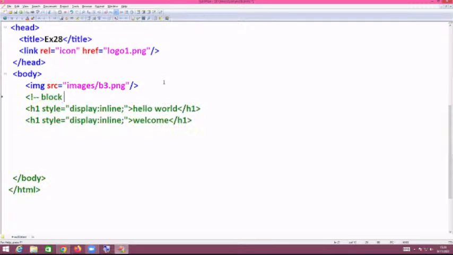Here we converted the block into inline. Now reverse, inline into block.